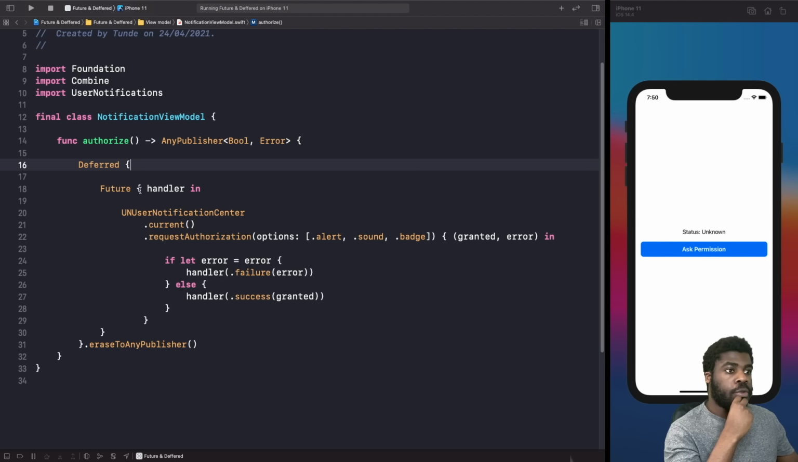What Future allows us to do is emit whether there's been a success or a failure. So in our case, on our publisher, we defined that it's possible to have a success of Boolean and it's possible to have a failure with an error. So our Future is going to help us emit that success, which is either true or false, and also if there's a failure, it will emit the error.